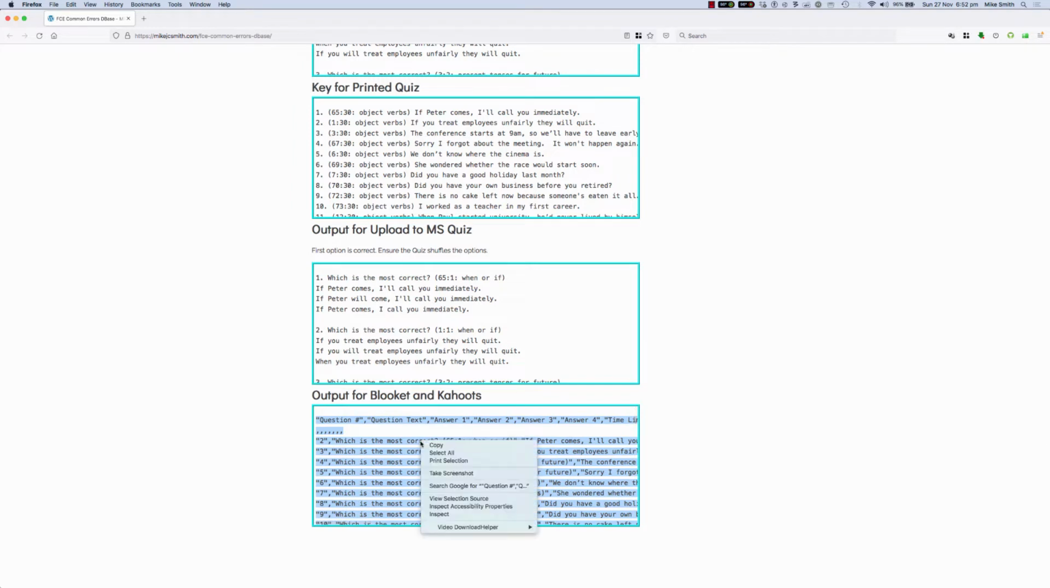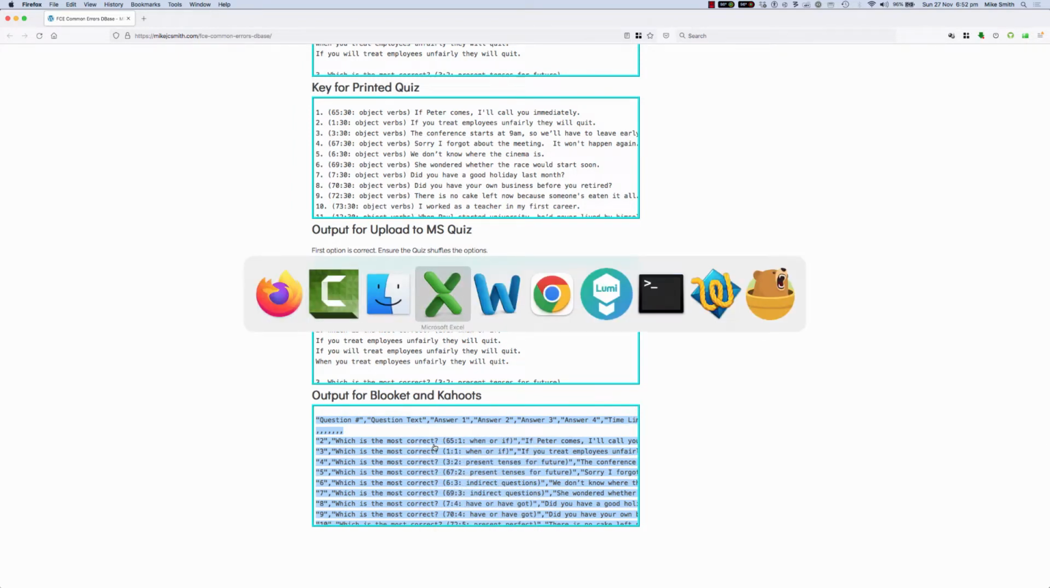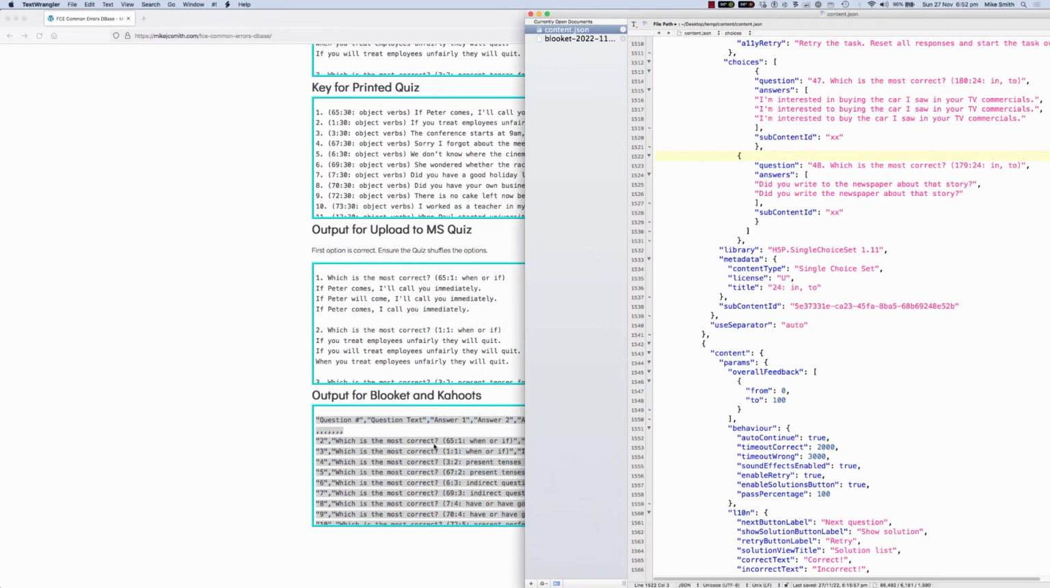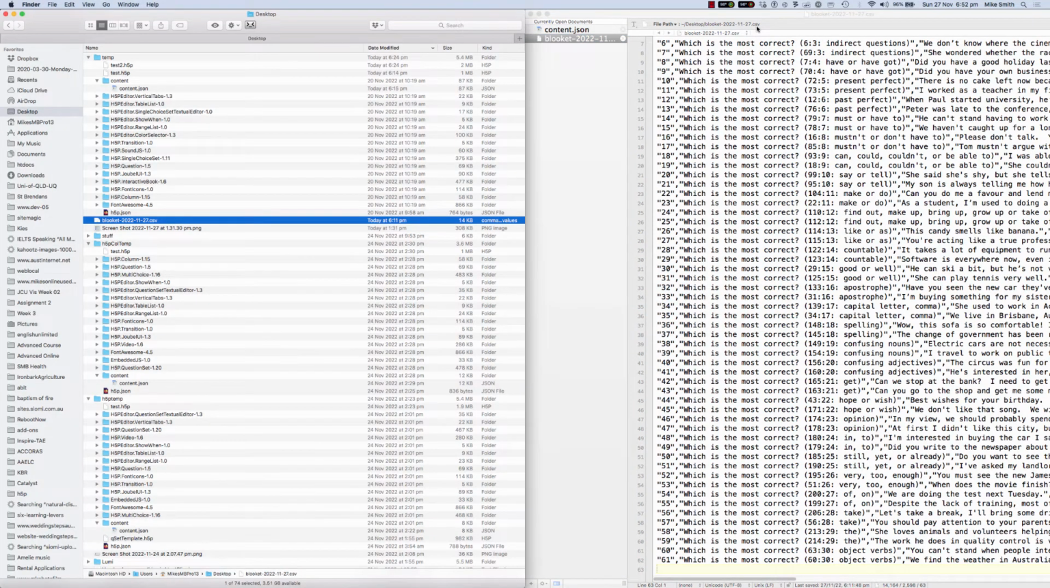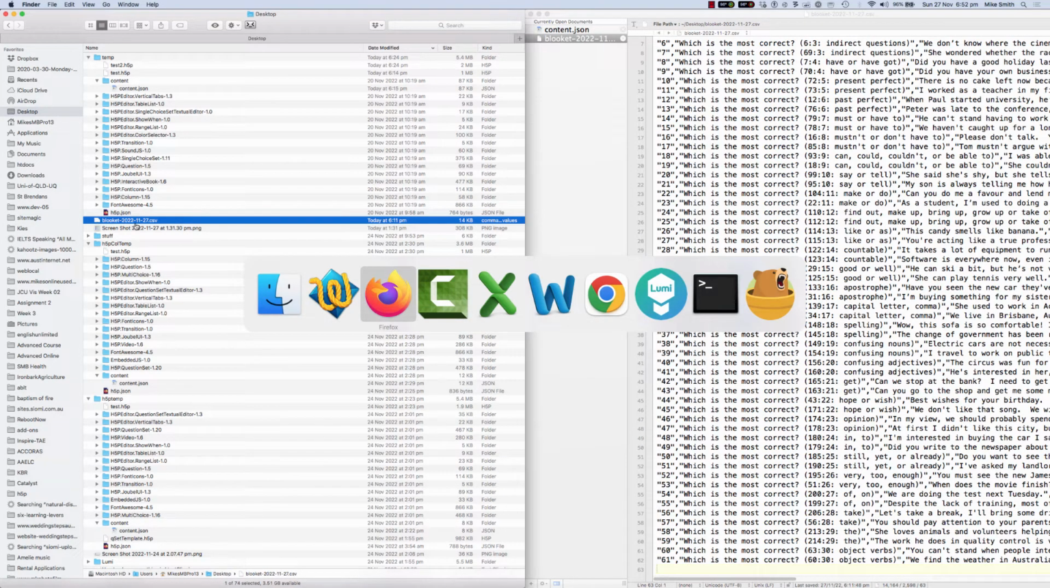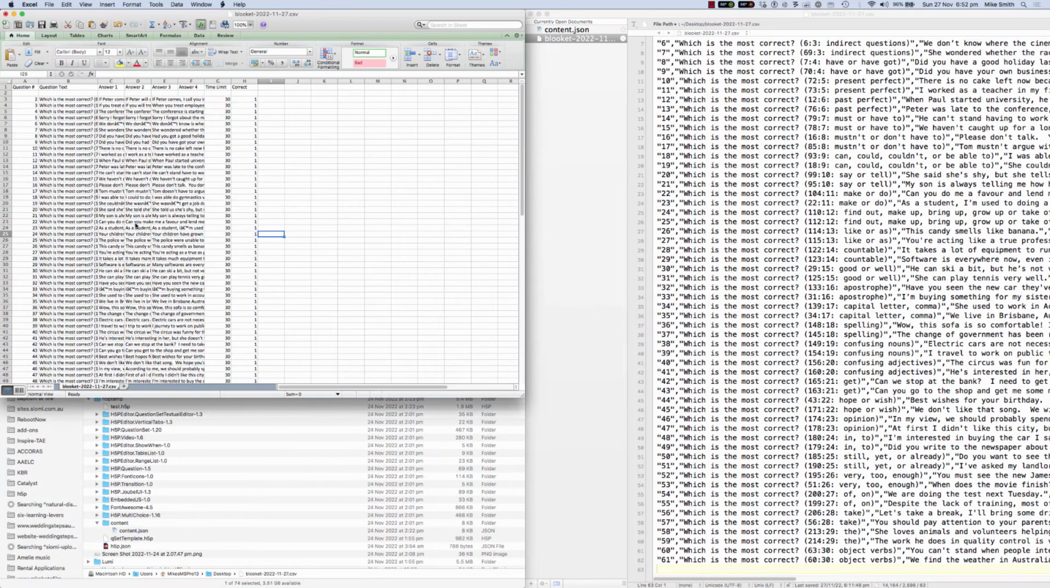So what you do is you copy that, paste it into a text document, which I've got here, and then save that as a CSV file, which I've got here. And then if you open that in a spreadsheet, which you don't need to do because you just upload the CSV file, but if you want to have a look at it, you can look at that in a spreadsheet, and you can see this is the format required for Blooket.